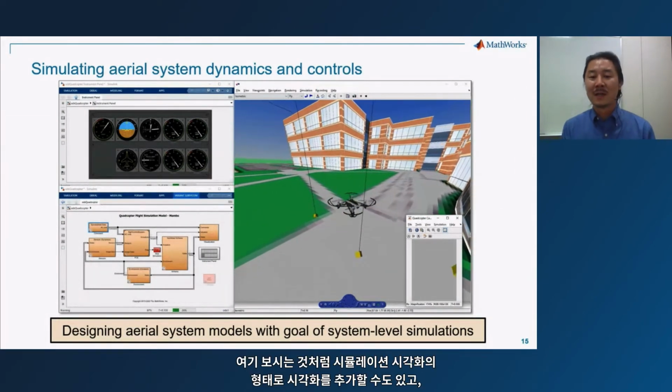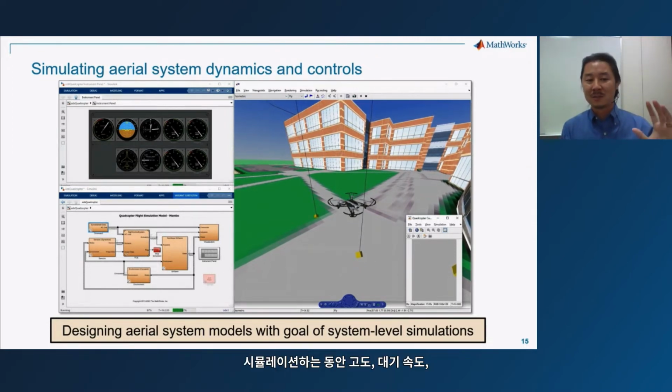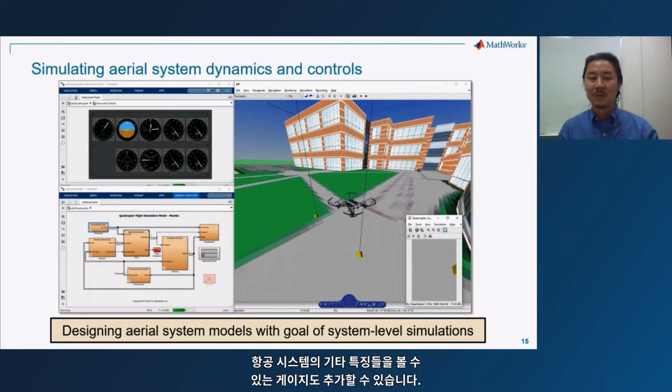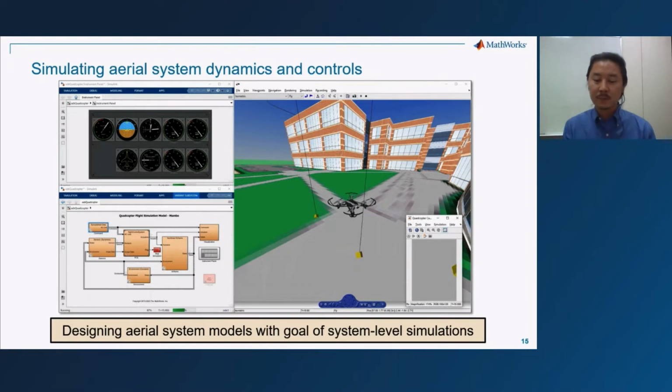You could also add a visualization, as you've seen here, in the form of the environment simulation visualization, as well as gauges to see your altitude and airspeed and other characteristics of your aerial system while in simulation. Okay.